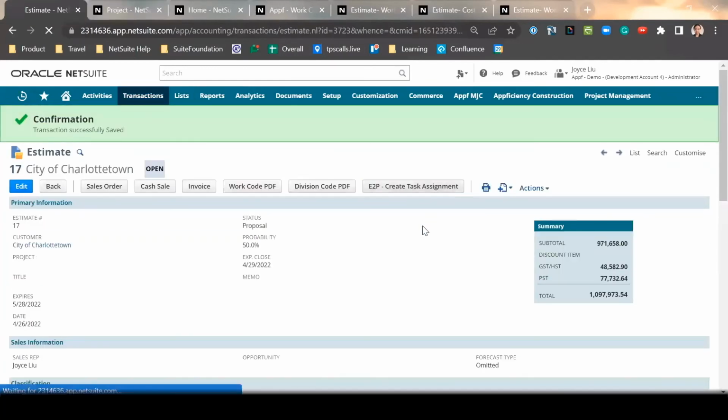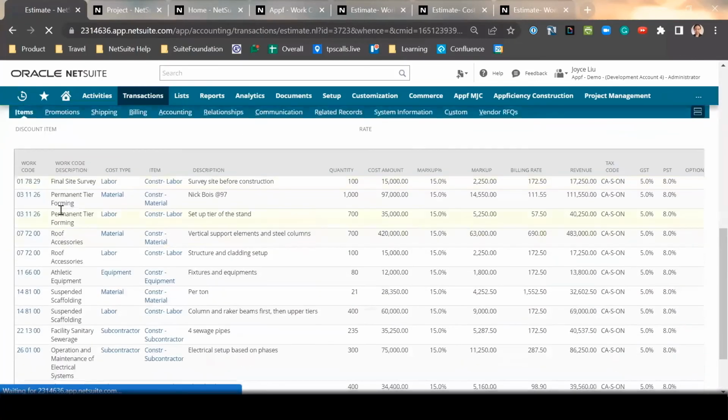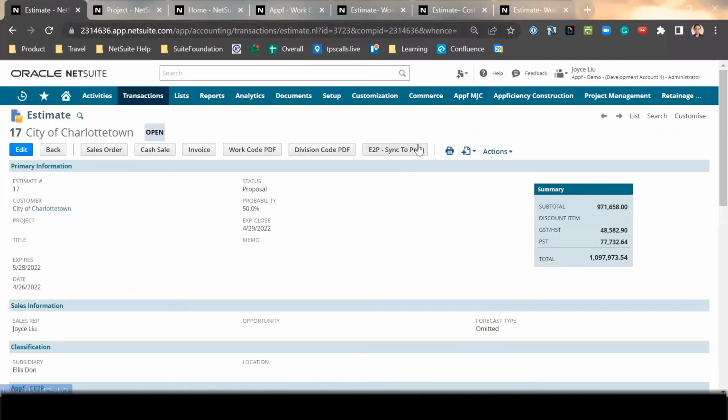However, after creating tasks and assignments and syncing them to the project, the project plan will be fully fleshed out, and you can see a project plan with milestones and work based on your estimate. So right now I'm just going to sync it to the project.